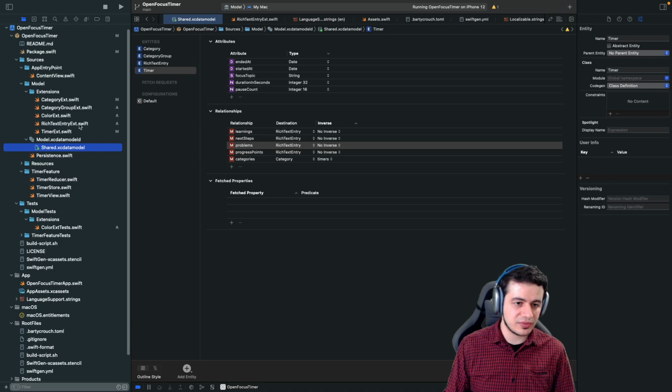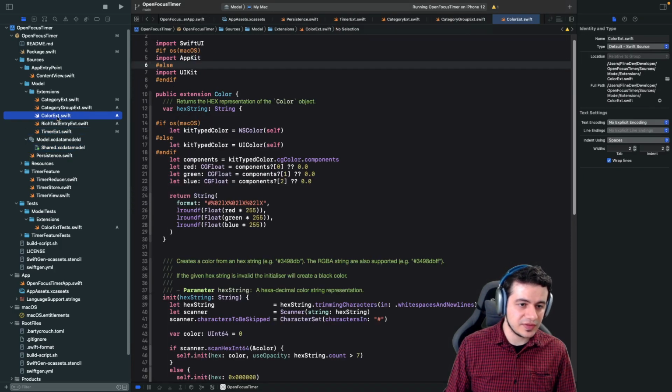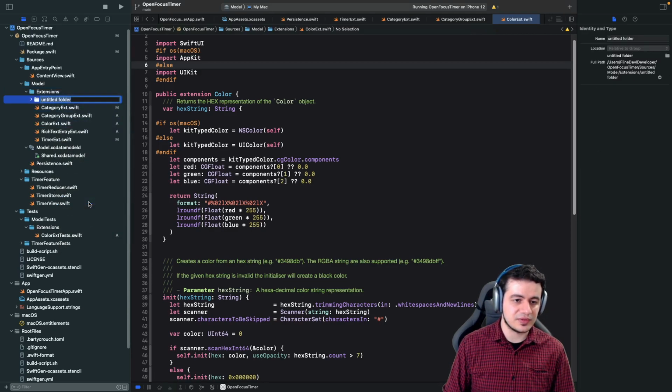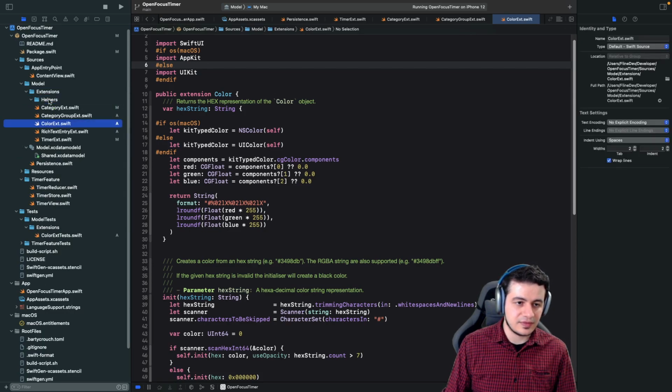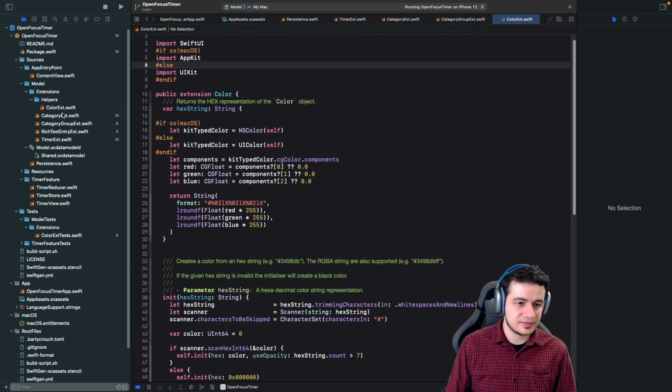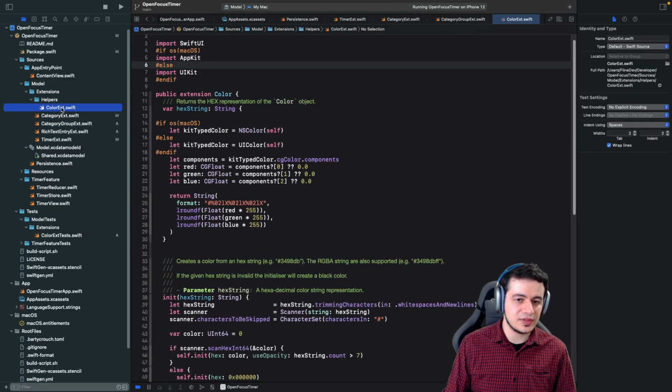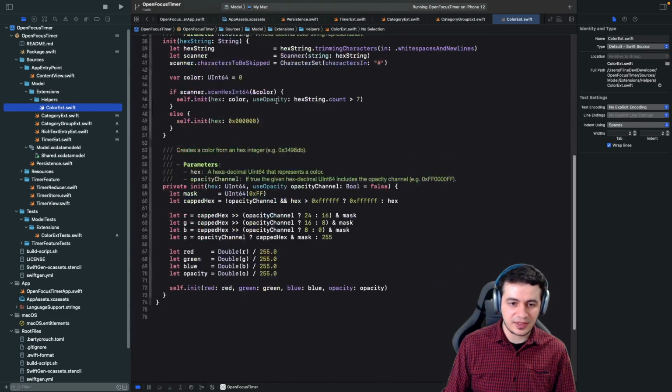The relationships, we can work on the relationships later. But I want to extract this color extension, which is an extension, but it's not an extension on the model layer. It's more like a global kind of extension, or a SwiftUI extension. So I want to group this out somehow. So I have model extensions. This is like a helper extension. Let's call it helpers. And let's move it in there. Okay, these are more models, and this is just a SwiftUI kind of helper extension.